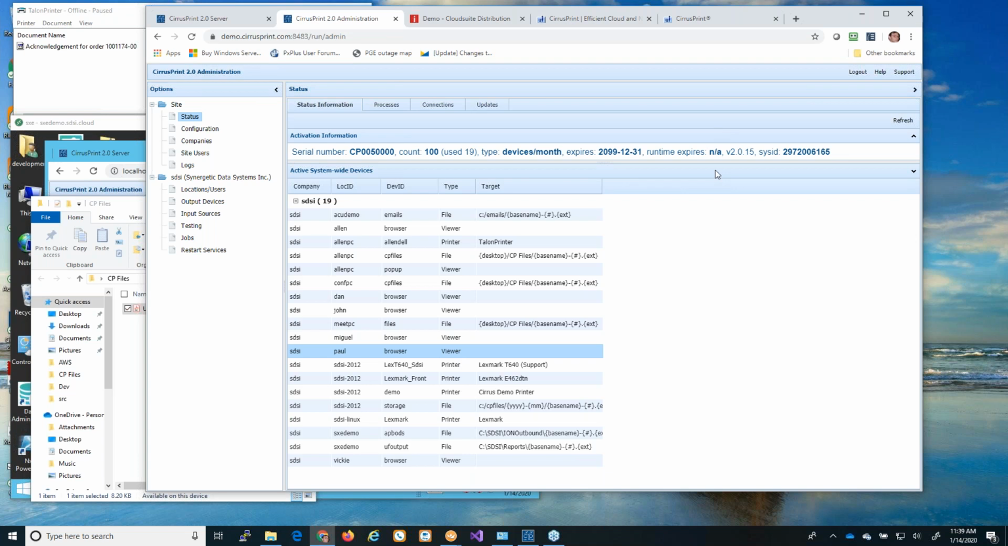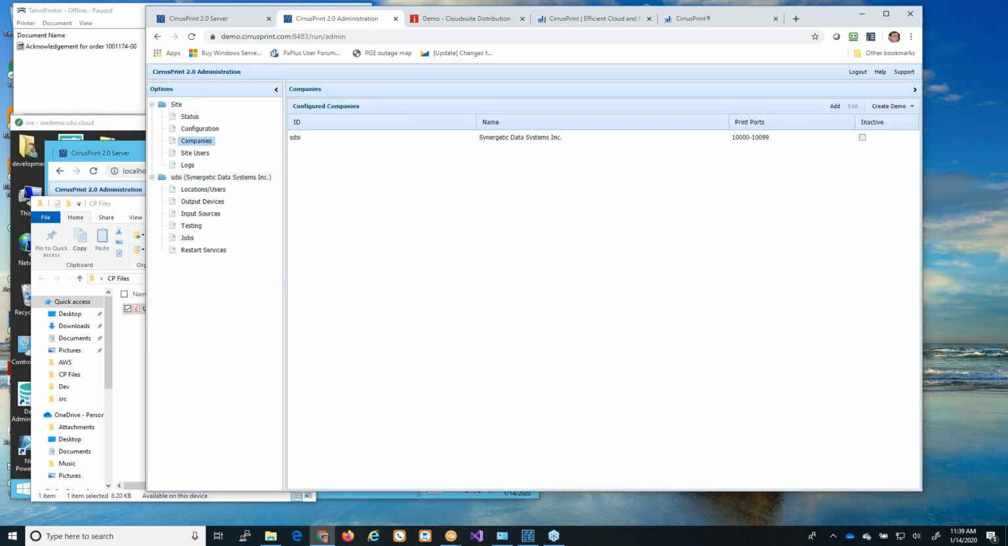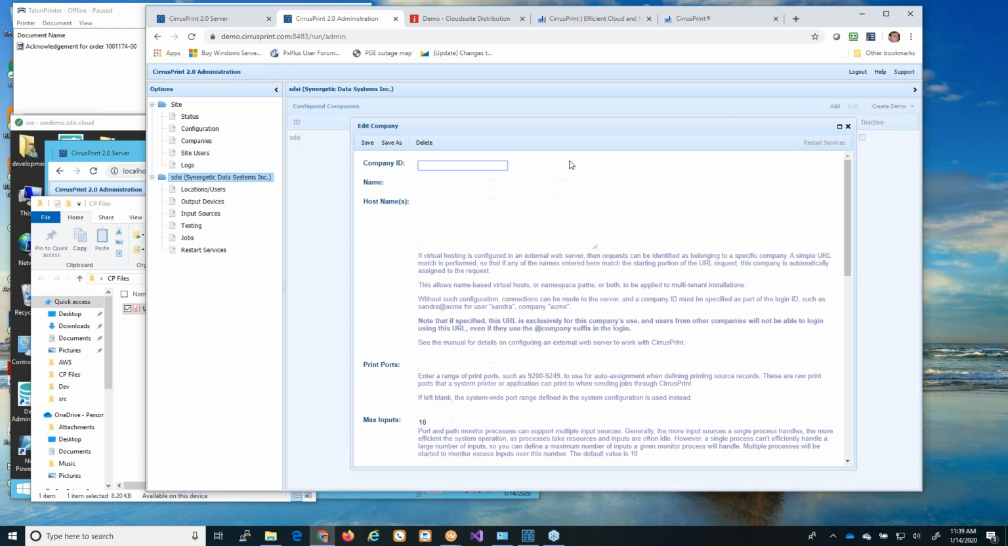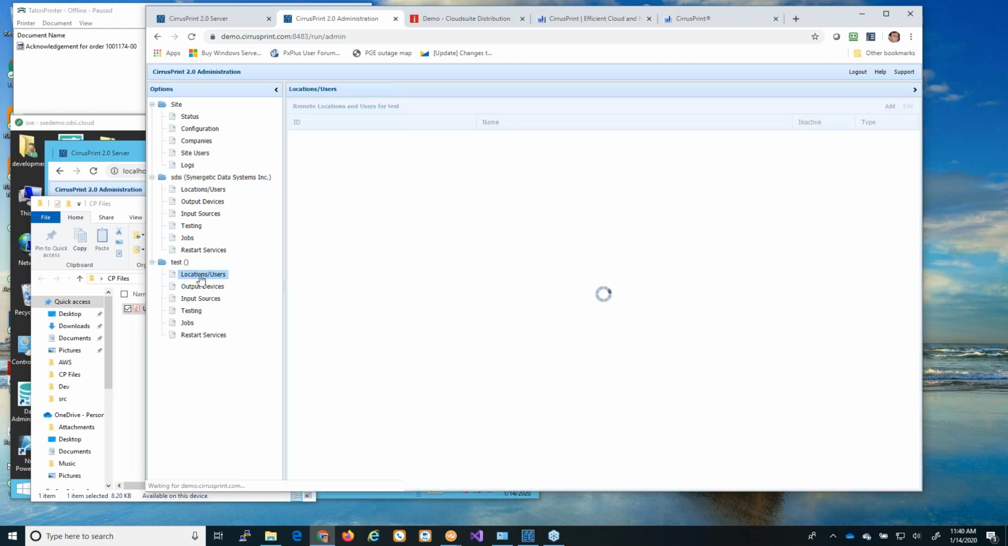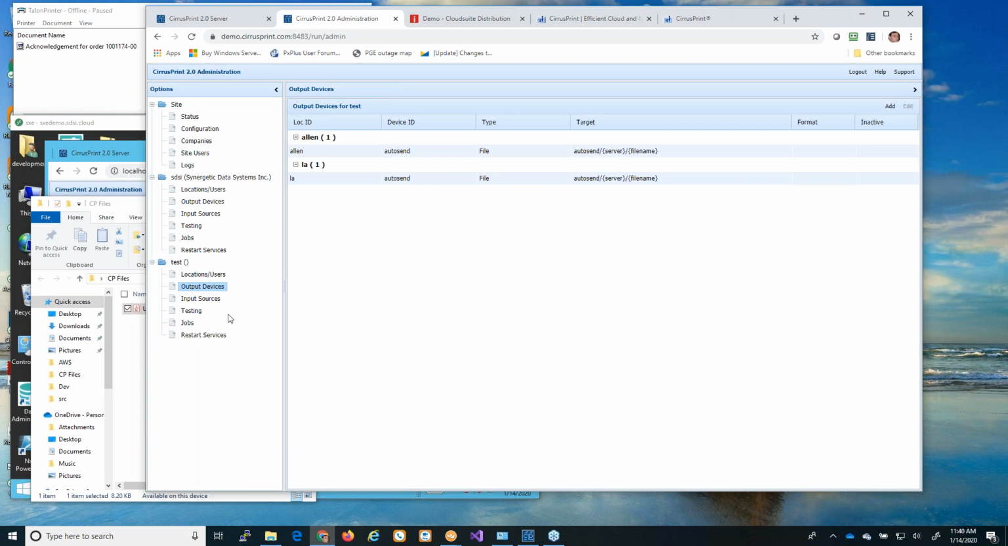Okay. The next question is, will this support multi-company use in SX.e? Yeah, it's designed as a multi-company, multi-tenant service. You can see in this example right here, we just have one company, but we can set up any number of companies, and each one set up will appear in this list, and have its own locations, output devices, input sources, and so on.